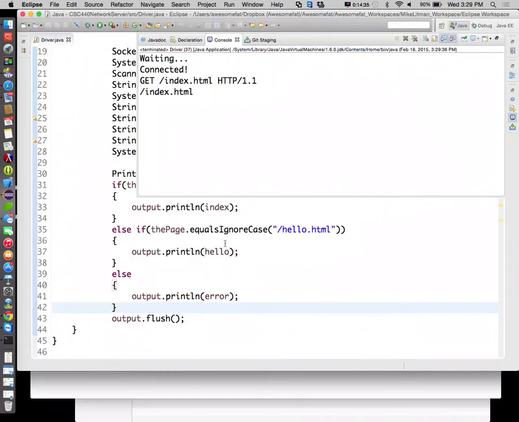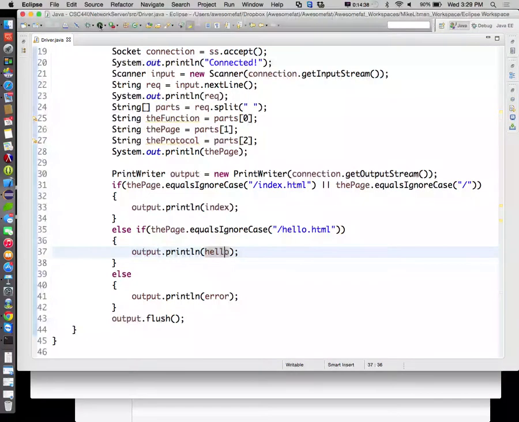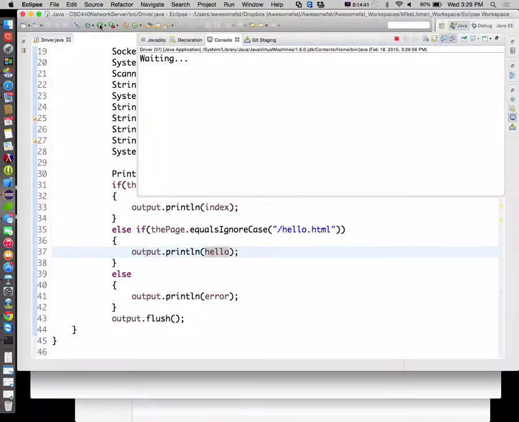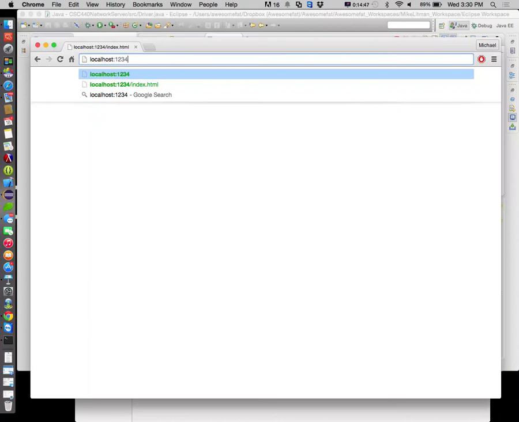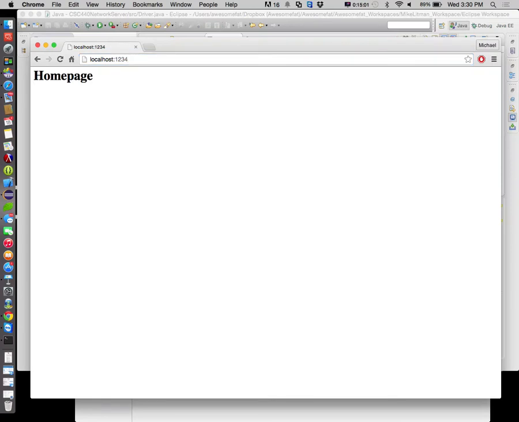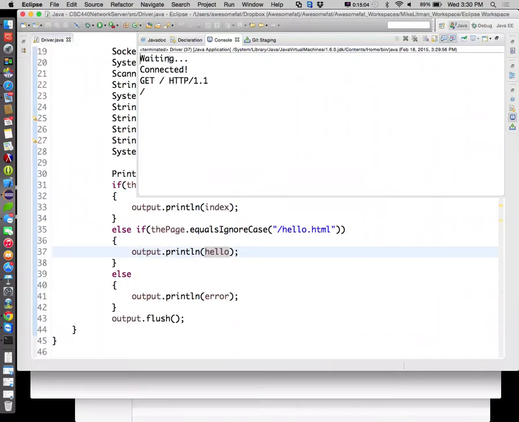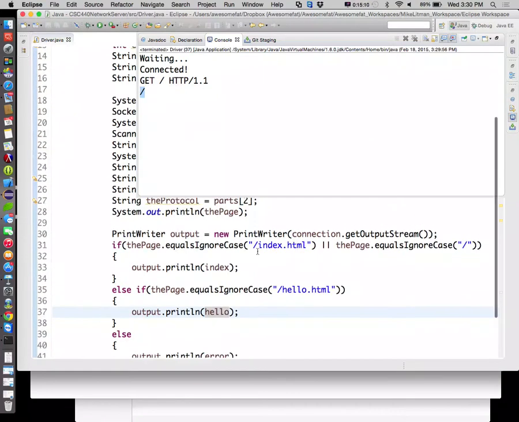I need to restart the server since I don't have it in a loop like we did before. So, start it again. Now I'm just going to go to localhost:1234 and do nothing else. We see that the web browser itself wraps this into a GET request and actually requests slash. So we still get the home page. Notice what the request is right there. That's the page it wants. That's why right here I had, if it's either index.html or it's just slash, do this.